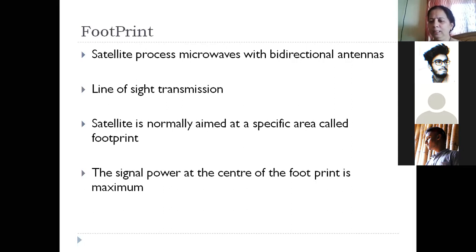Am I audible? Yes, ma'am, audible. Okay. So that is called a bidirectional antenna.